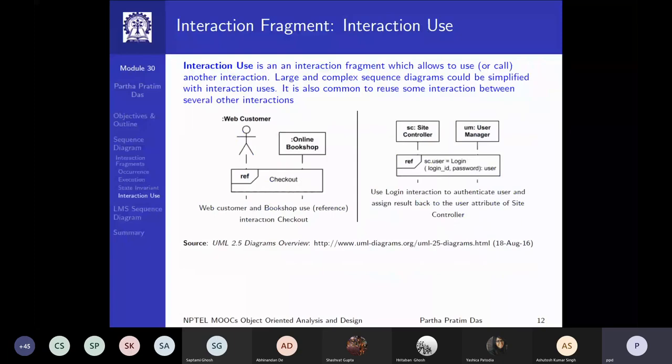This is particularly done for high level abstraction. For example, checkout by itself may be a big sequence diagram, the checkout process of an item, say on an online luggage store. So here you say that this is how the interaction is used. So the web customer and online bookshop, they refer to the interaction checkout. The reference could have some parameters also. So these are interaction use as a fragment.